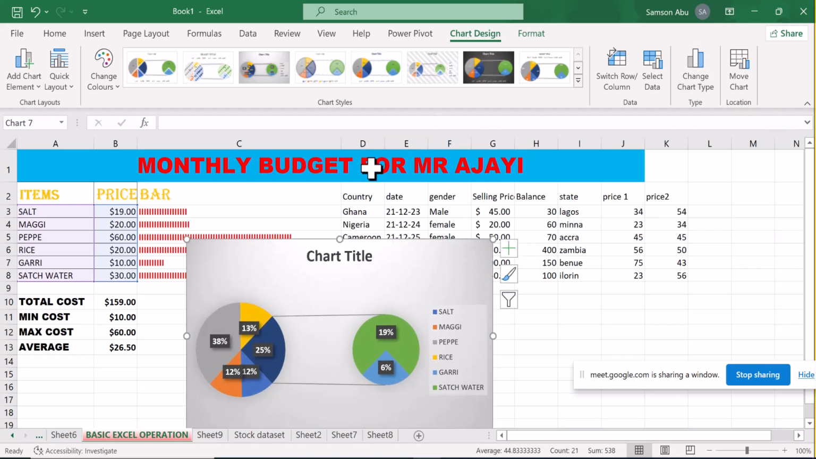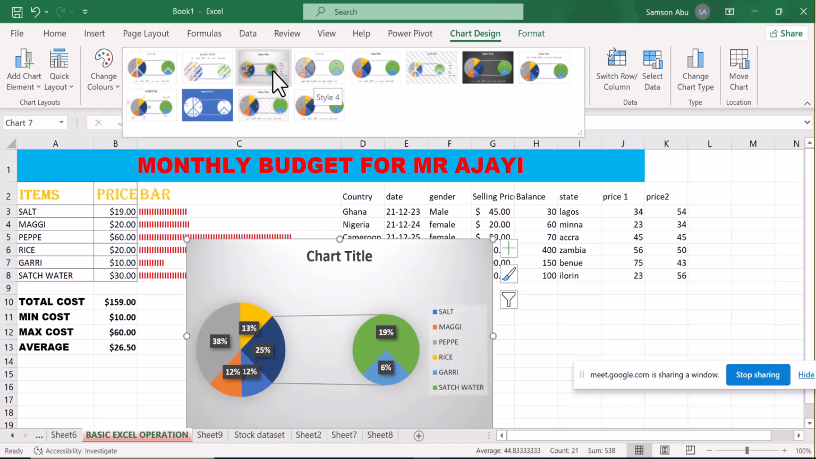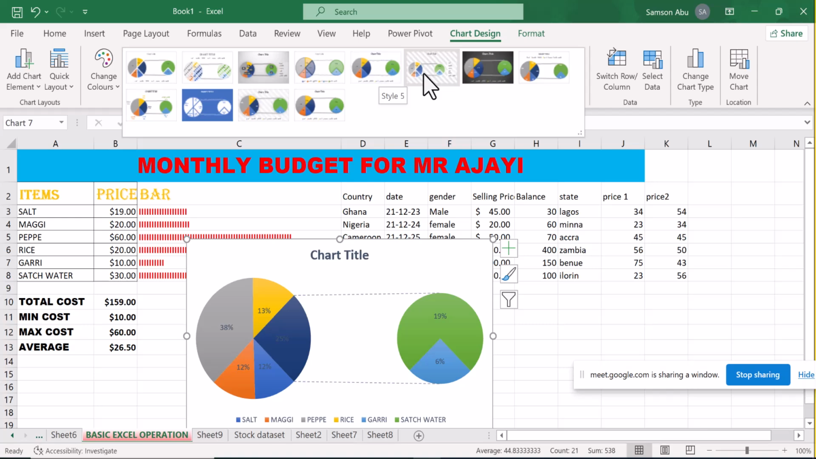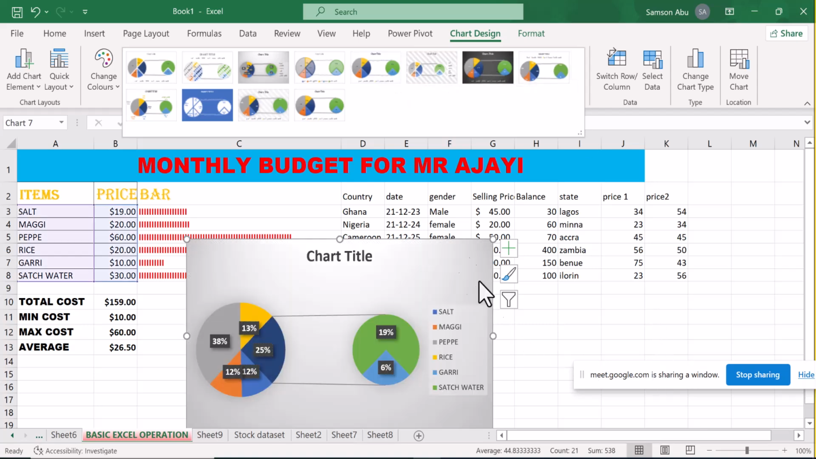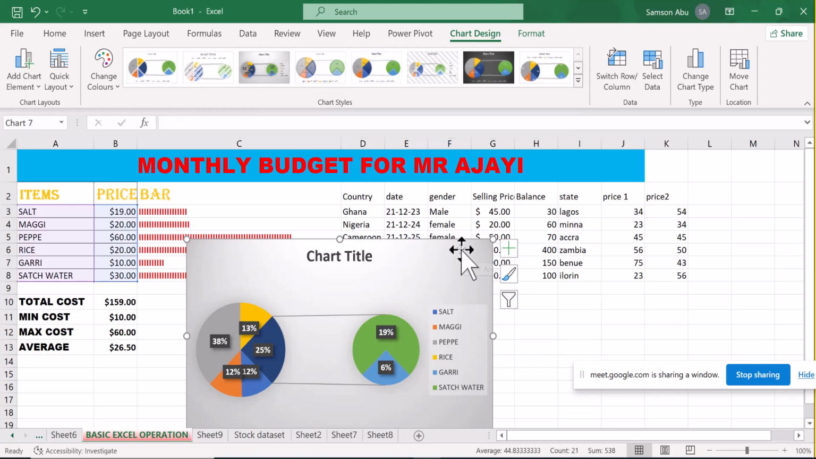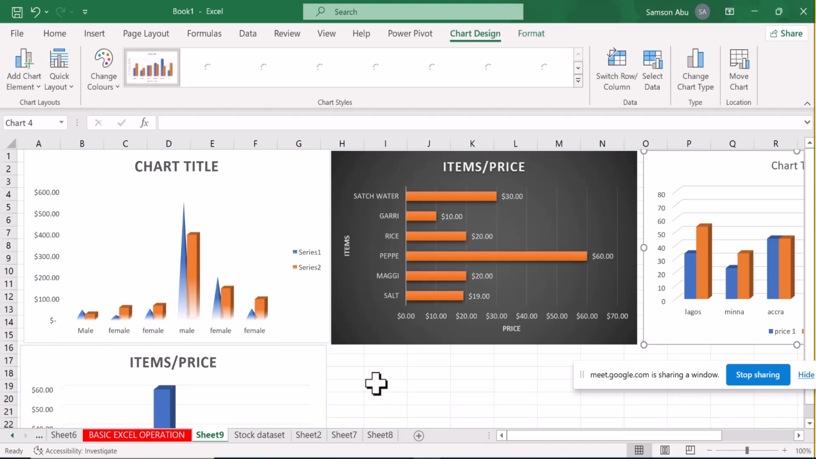The next thing, let me add more flesh to it. Let me change the design here to something more attractive. Oh, I don't like this. I don't like this too. I guess we'll just leave it where it is. So let me move this one to where we are putting our chart. Let's put that one here.